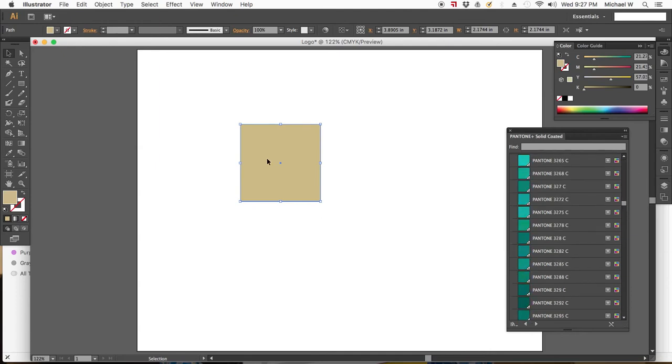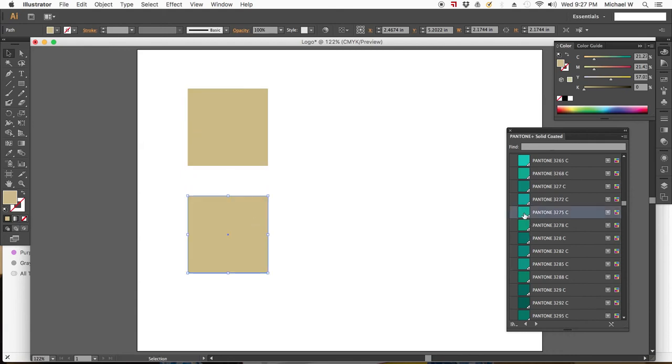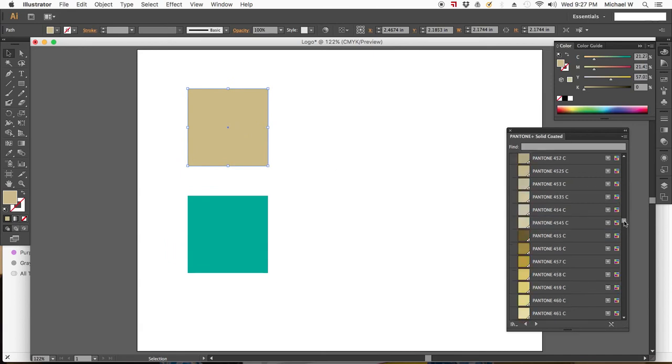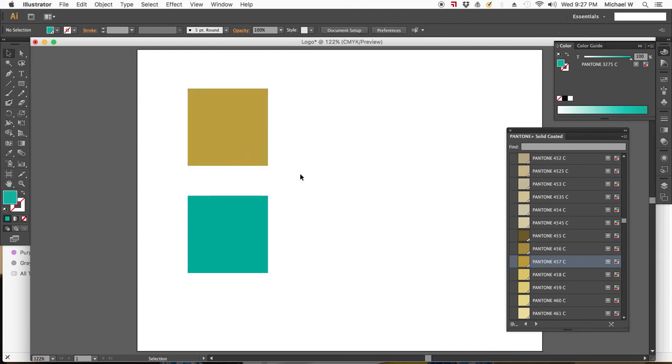So for a 2-color logo, you'll have your shape. I'm just going to duplicate it. I'll pick this green here. And a second color, let's just pick this color right here. The color guide shows this is Pantone 475 coated, and this one is Pantone 3275 coated. This is now a 2-color job. There's a big difference between one solid ink of Pantone color and the 4-color breakdown I showed you earlier.